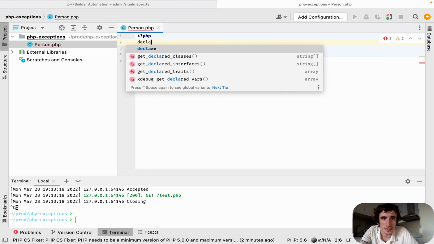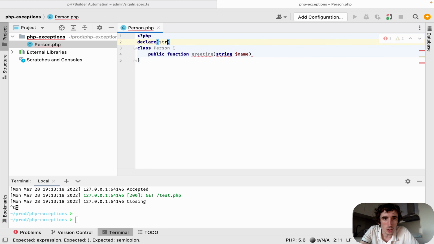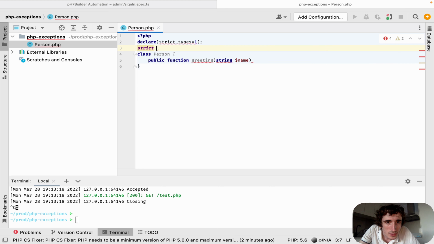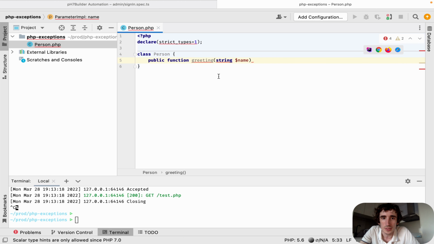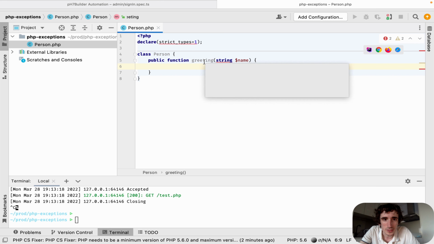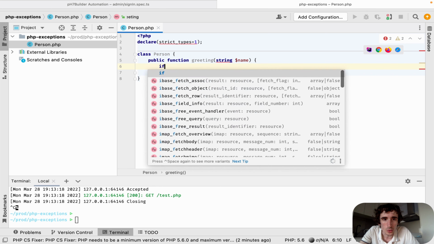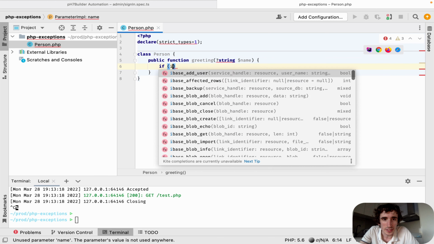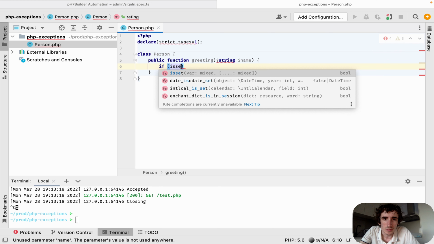So we'll do declare, and here it will be strict_types equals 1. That is because we want to have it strict and we don't want PHP to cast it. So here in greeting, I will allow to have null, so by default it will be like this.